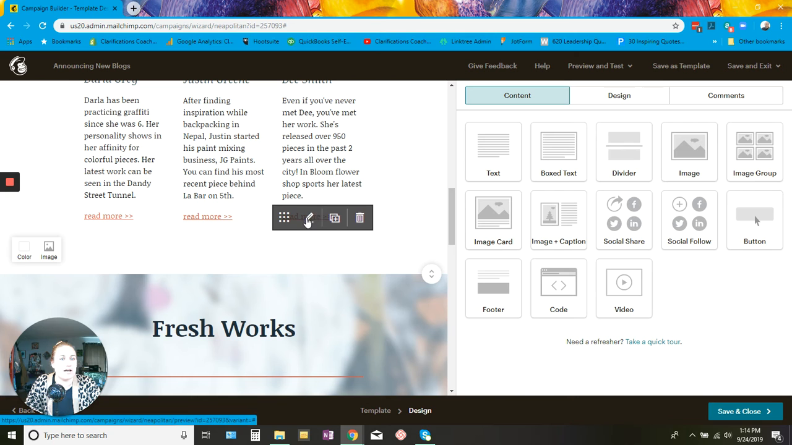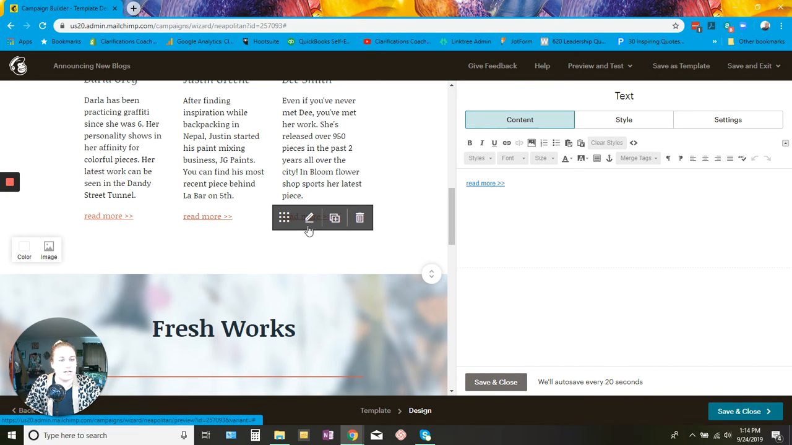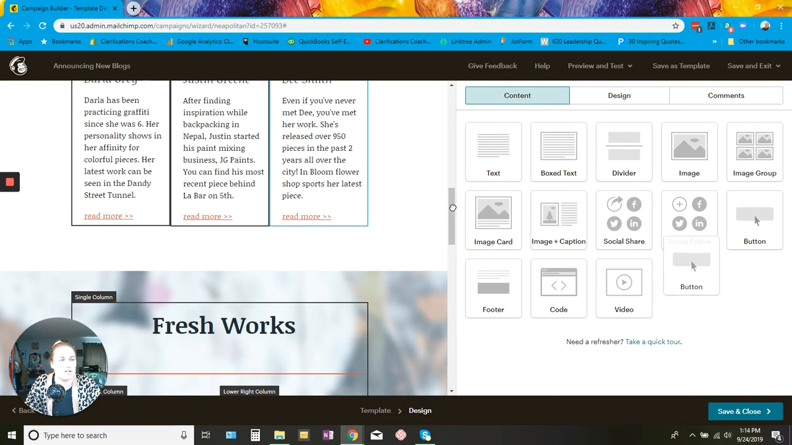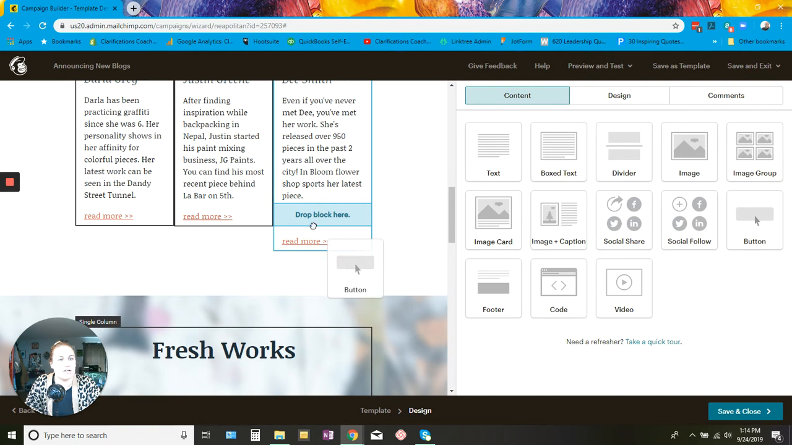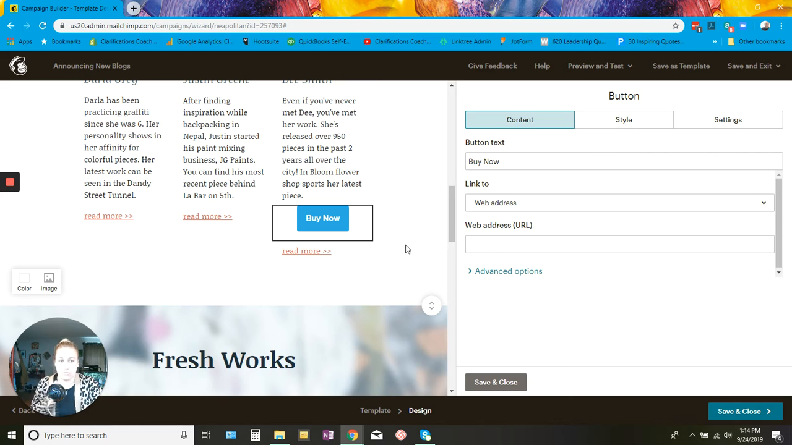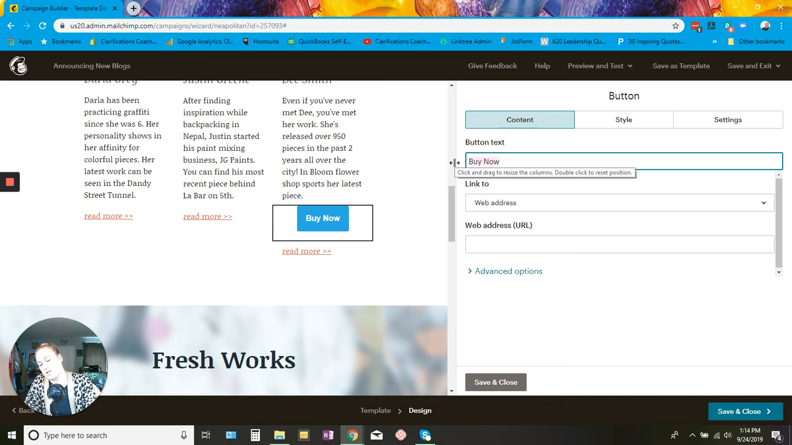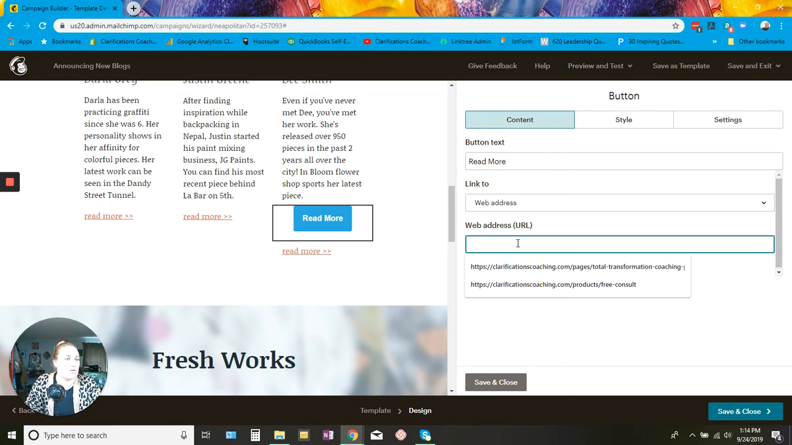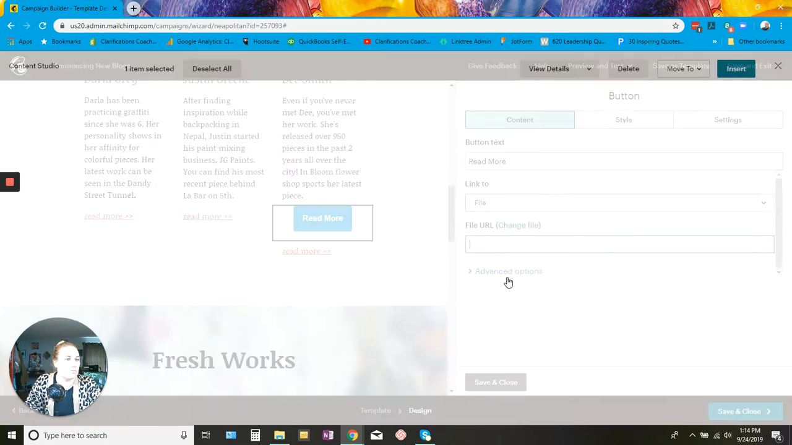And then down here we have another image or text block, and that's basically just a link. And so instead of doing a link, you could also do a button, which is one of the boxes available. That's, again, just a drag and drop kind of deal. And that just looks a little more buttony than these links down here. And so you can edit the button text. You can say read more instead. You can link to a web address. You can link to email. You can do an anchor link, a file, or a landing page. And this is where you put that, whatever it is.